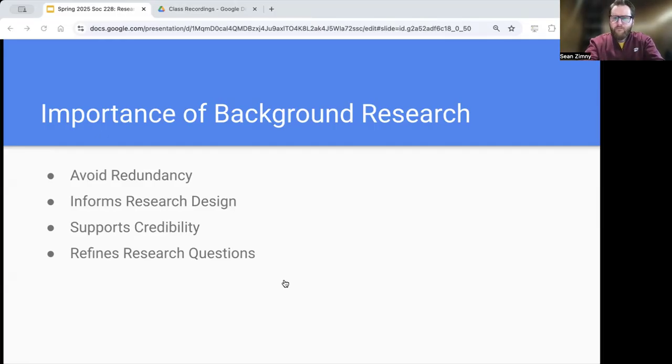So for example, let's say you're researching the impact of social media on teenage self-esteem, okay? Background research would involve reviewing studies on adolescent psychology and social media use, or exploring sociological theories on things like identity formation.